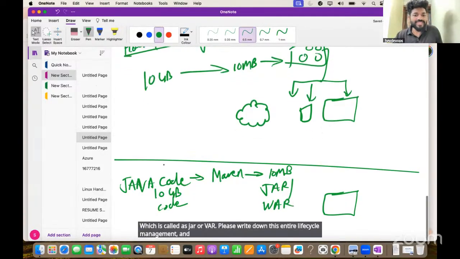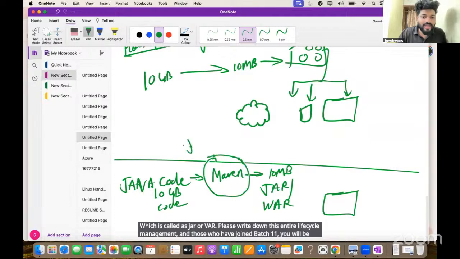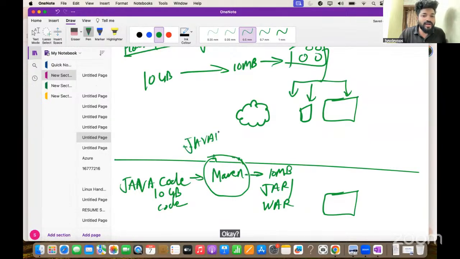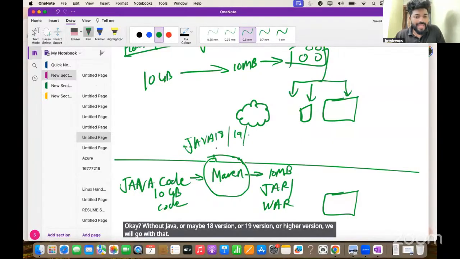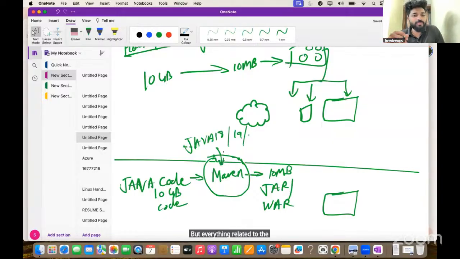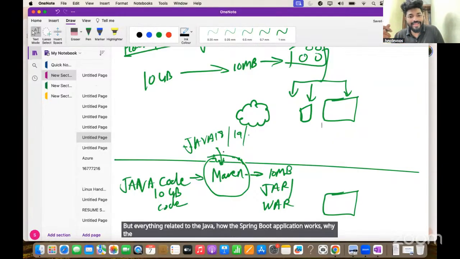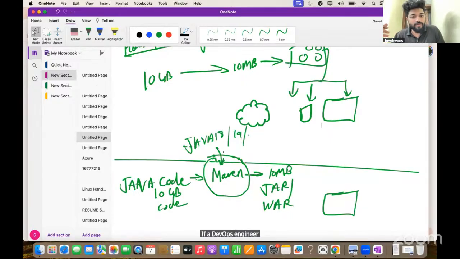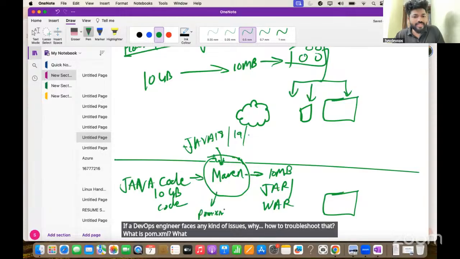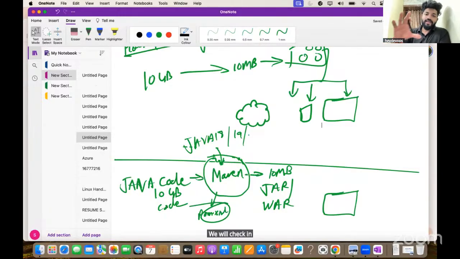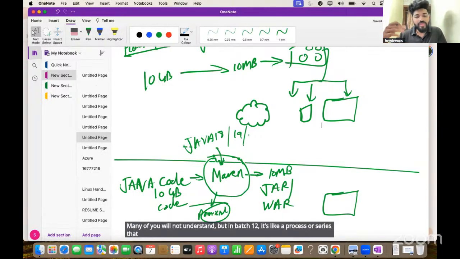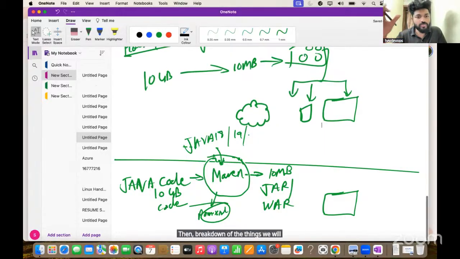And those who have joined batch 11, you will be learning Java with me. We will go with the 18 version or 19 version or higher version. But everything related to the Java, how the Spring Boot application works, why the code is written like this, if a DevOps engineer faces any kind of issues, why, how to troubleshoot that, what is pom.xml, what are dependencies, everything we will check in batch 12. Because if I go into the Java code, many of you will not understand. But in batch 12, it's like a process or series that you follow with me. Then breakdown of the things we will do, and we will slowly step into those things.